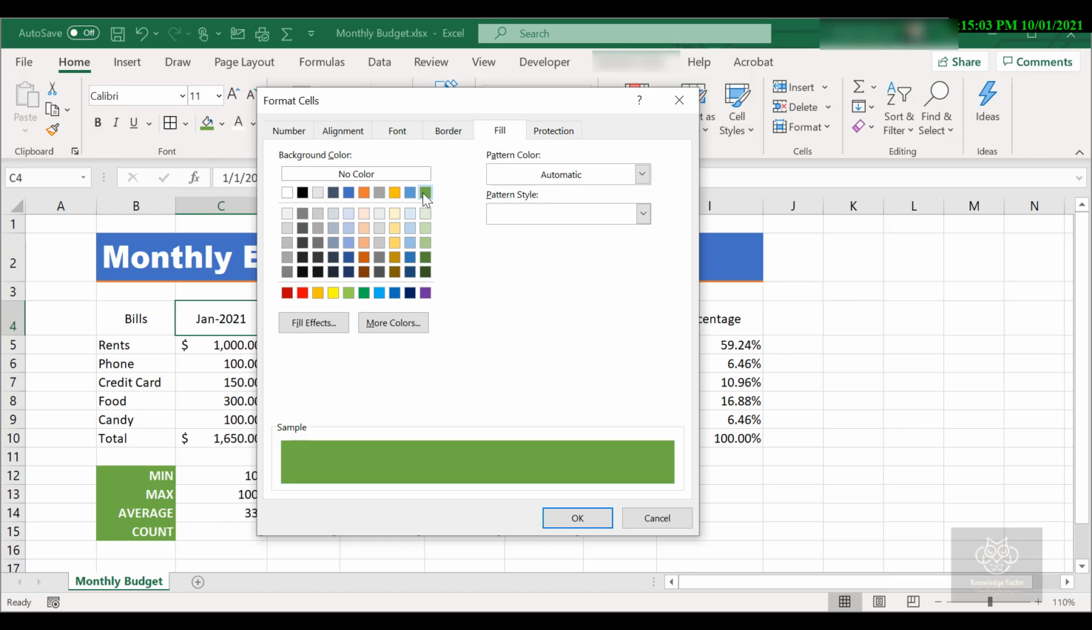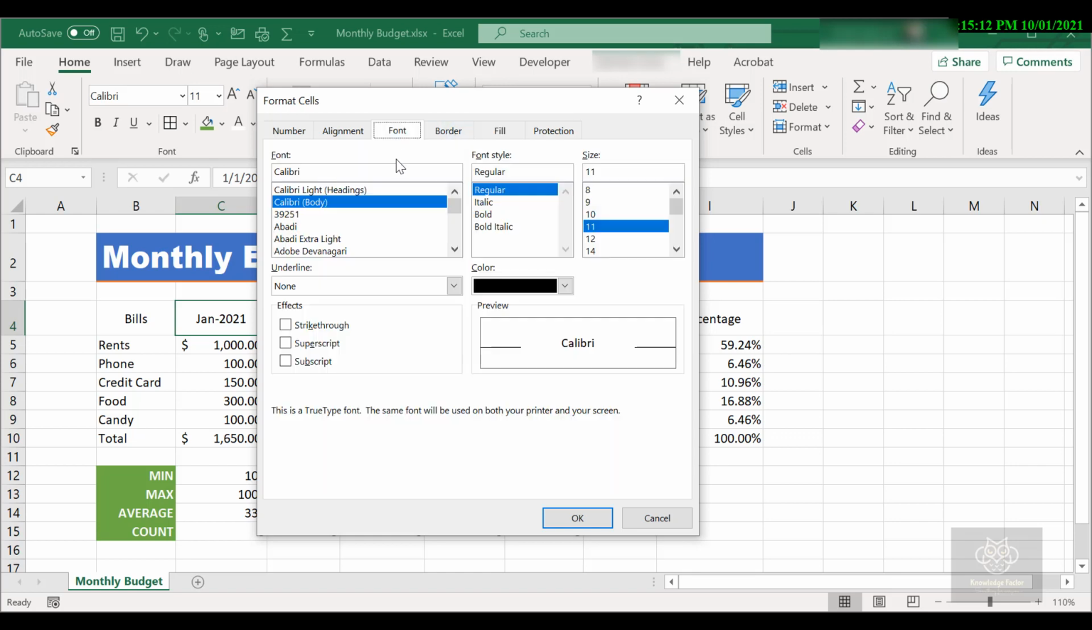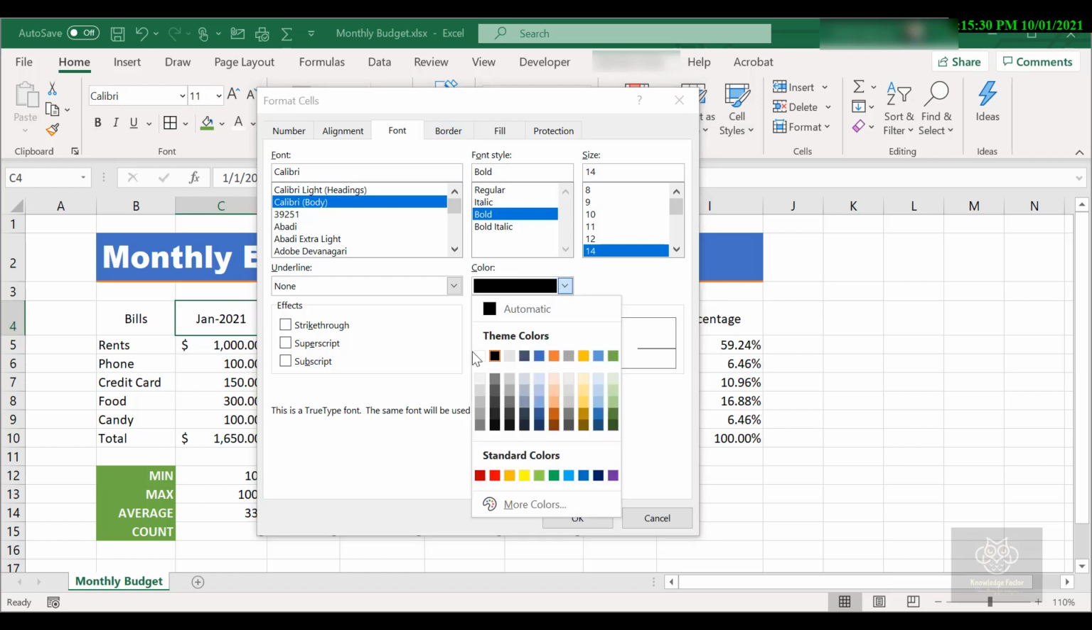So you pick a color, whatever you want to do, but I'm going to pick green right now. Now I'm going to go to the font. We'll make it bold, right? And I'm going to bump the font size up to 14. Now let's go white for the text. So I'll make it white.